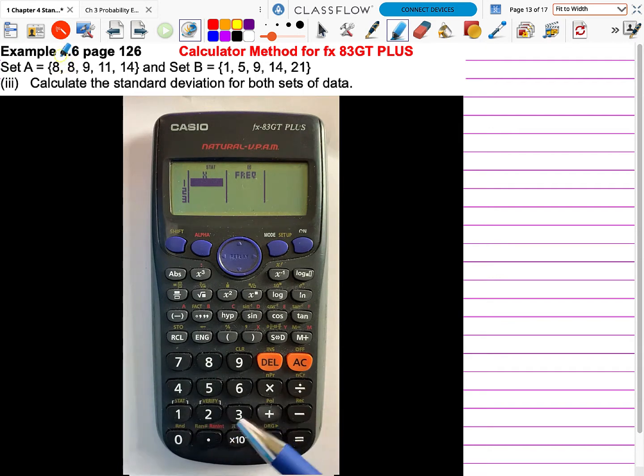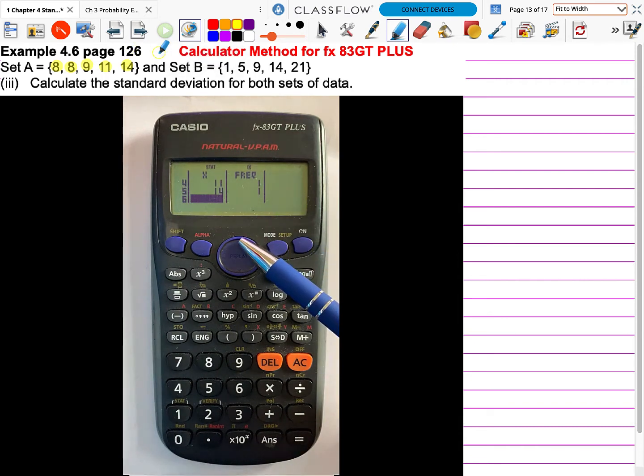Now the numbers I'm entering are 8, 8, 9, 11, and 14. As you may have noticed, as you were entering those numbers, the frequency number 1 was automatically entered in the frequency column, which makes this piece of work much easier.